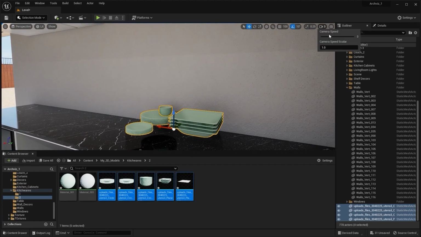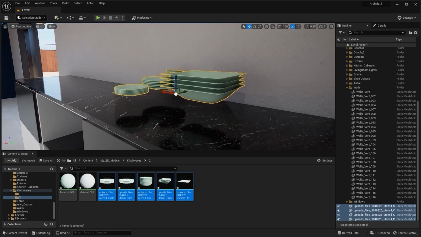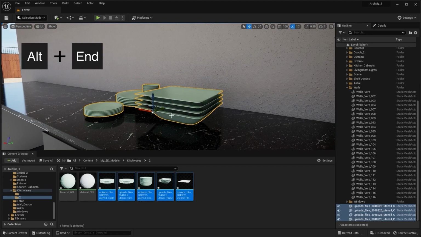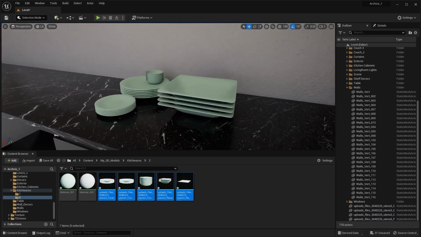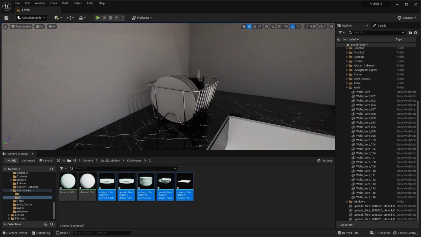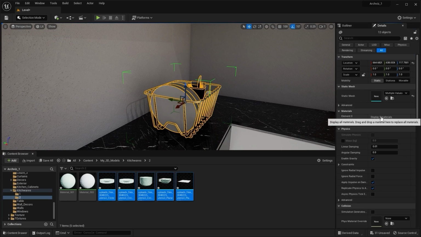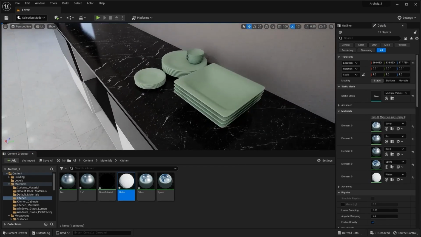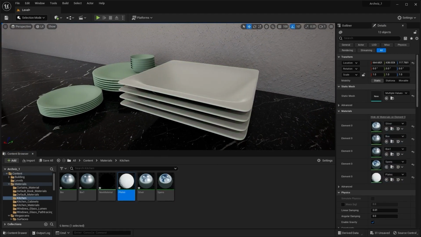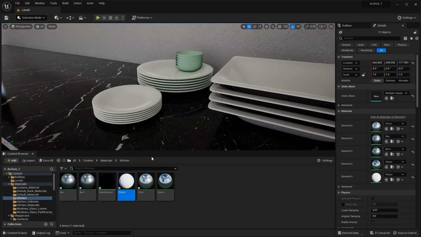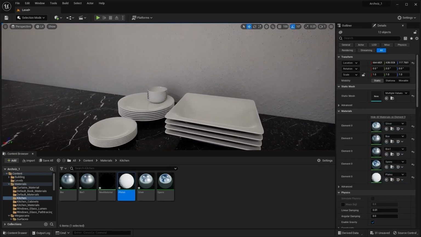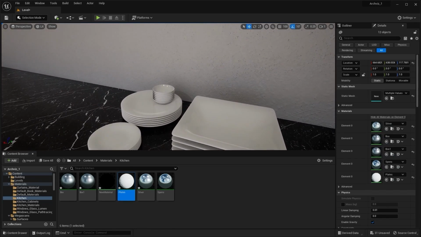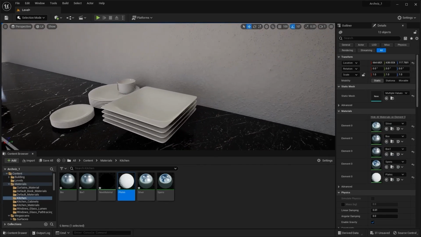Let me bring down the camera speed. And now I can press Alt N on my keyboard to snap the pivot point of all of these objects to the surface below. Let's apply the same material that we used for these plates. I'll search for this material in my content browser and I'll apply the same material on all of them.